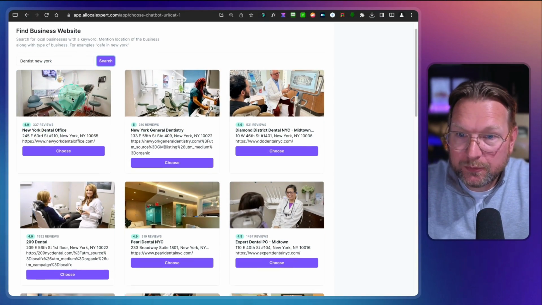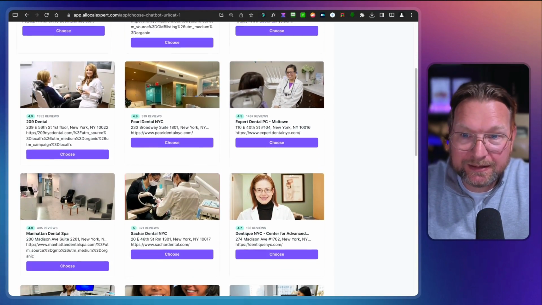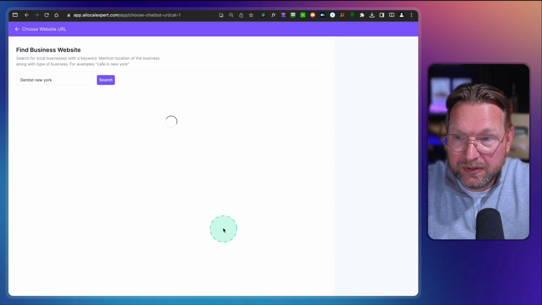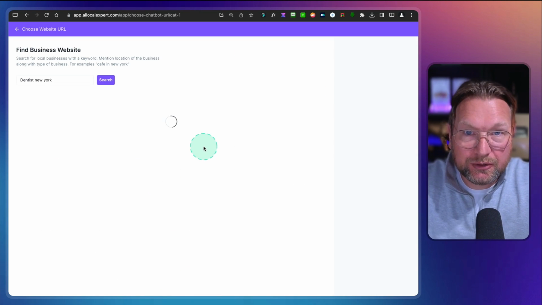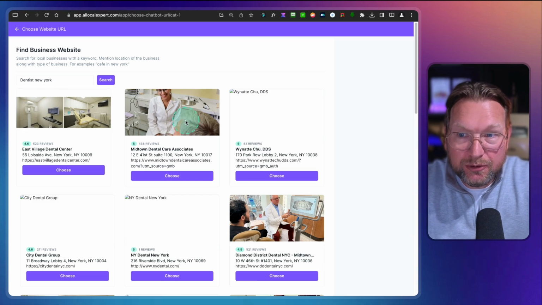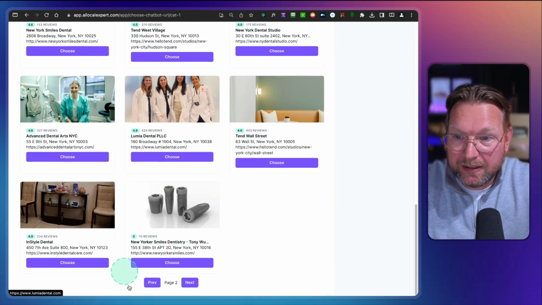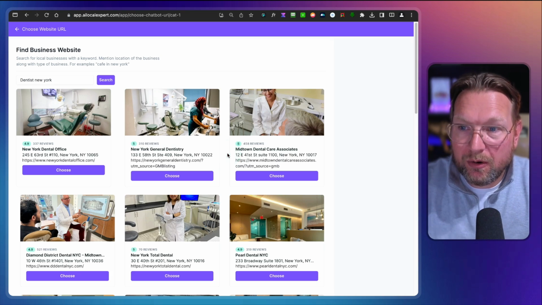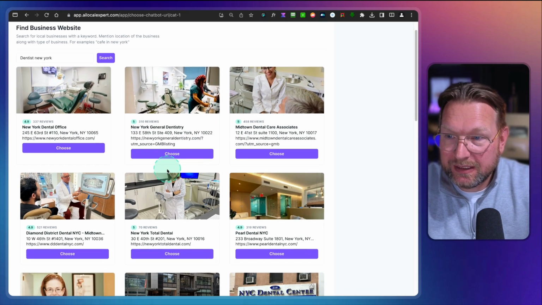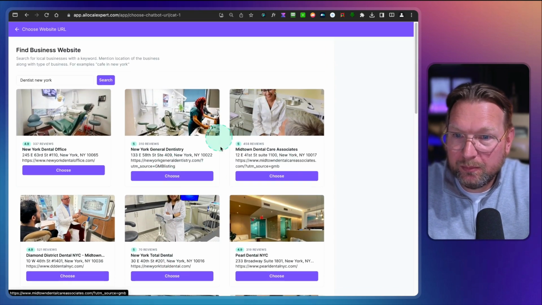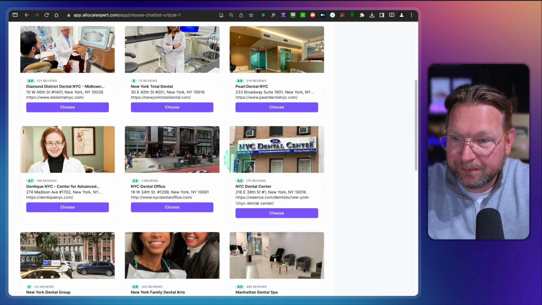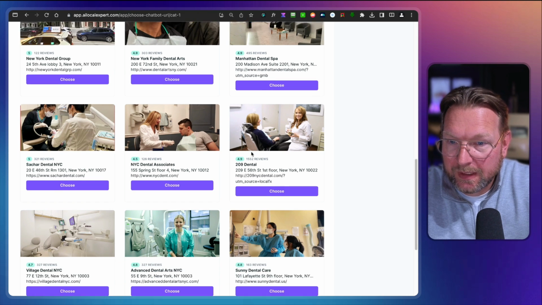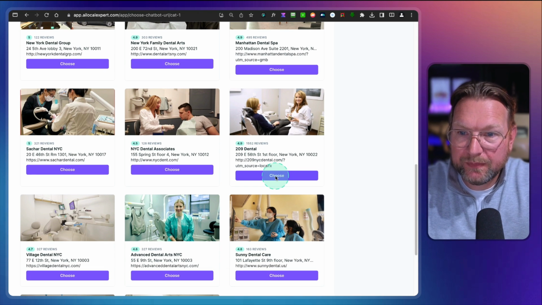So here it comes with all different dentists in New York. As you can see, it's a whole database here. You can go to the next page and it will search for more dentists in New York. You can go through, you can go back, and you simply pick one of these websites in here. So let's say we want to go with one of these that we're seeing right here. I already took an example. Let me quickly check. Yeah, so I like this one.